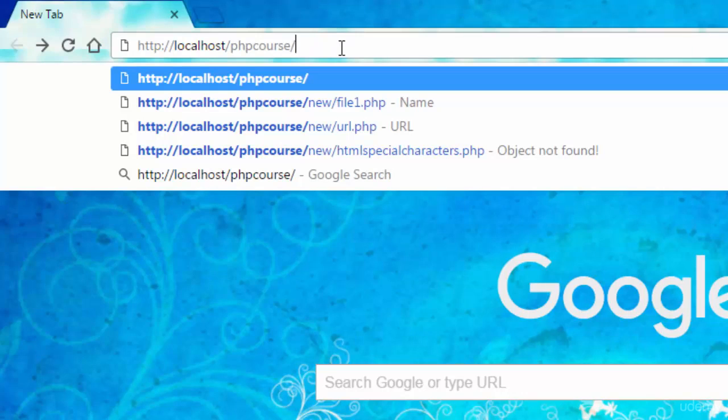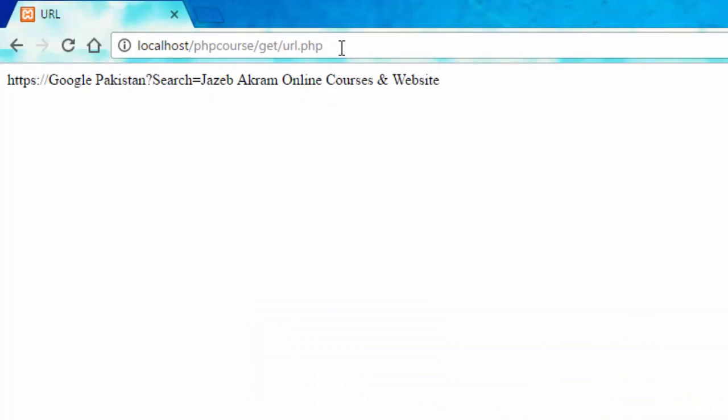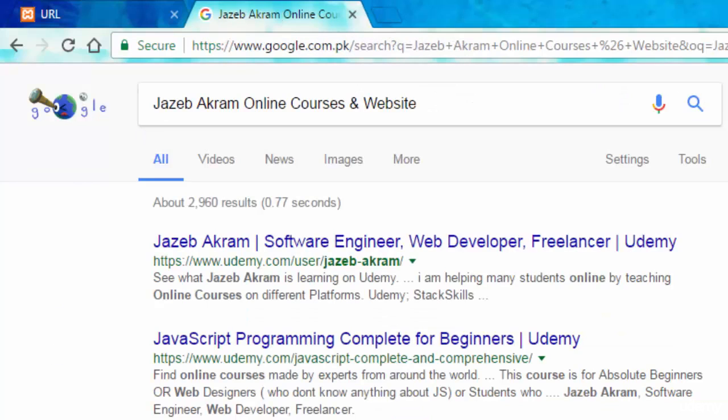So in the folder of PHP course I have created this new folder of get, in which I have this file url.php. Now we have this https, then Google Pakistan, search is equal to Jazib Akram online courses and website. And if I put this query, Jazib Akram online courses and website, originally on Google, then you don't have to see these results because we have to focus on this URL tab here.